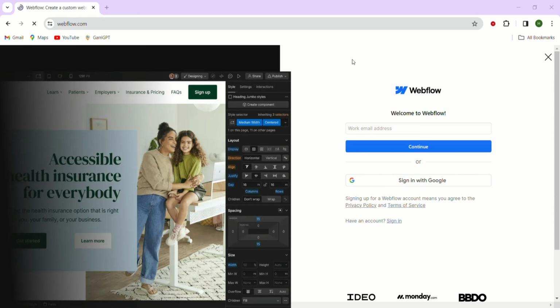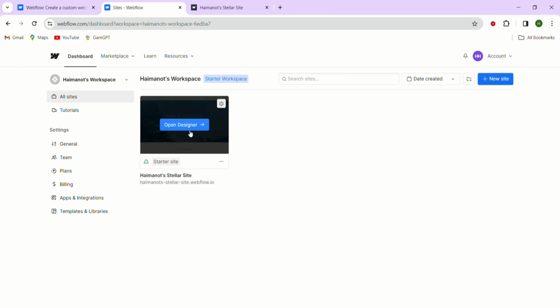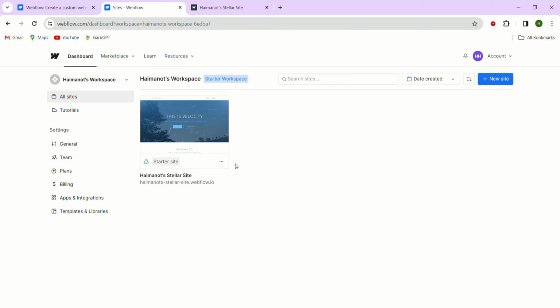Okay, once you have created your account, you'll be directed to the Webflow dashboard. This is where you can manage and edit various websites. For example, here you can see a website that was previously created. The dashboard provides an overview of all the websites you have created, and from this section, you can easily access and make edits to your website.